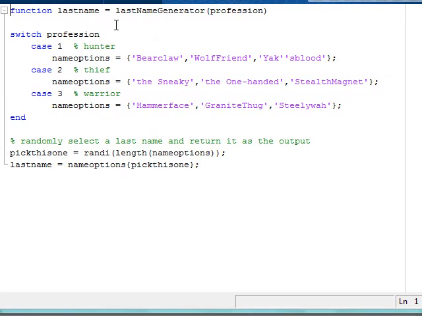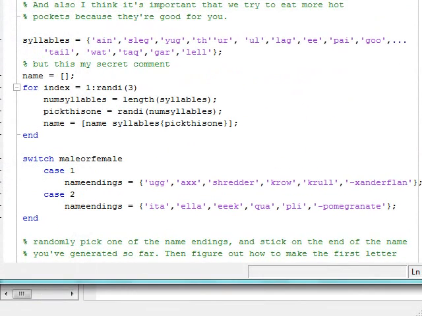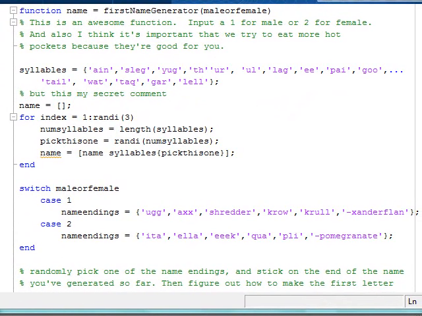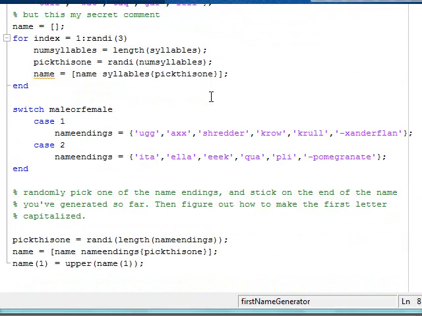In my particular last name generator, I have 3 different options based on whether it's a hunter or a thief or a, I guess this would be a warrior. Again, in case you don't have these already, you're going to have something that looks like this. If you need to retype this, you can just pause the video and do this. Then there's the rest of it right there.